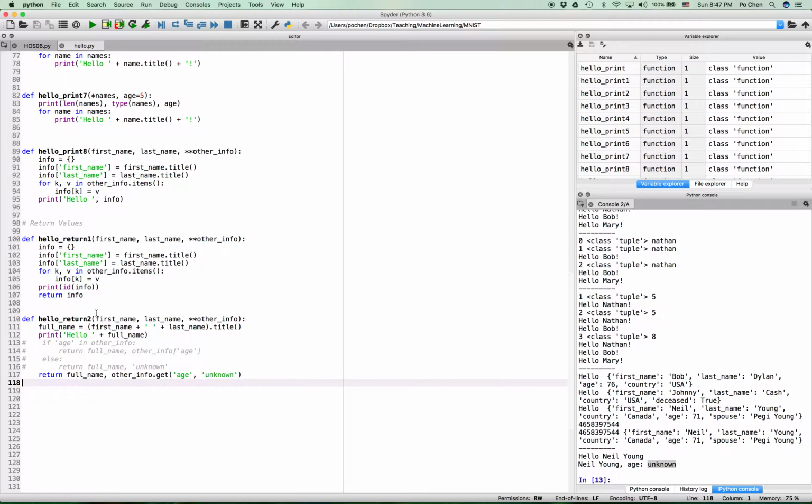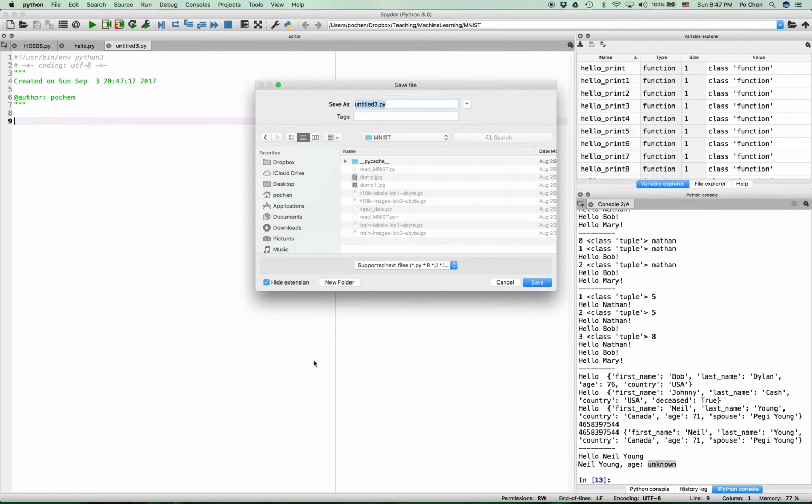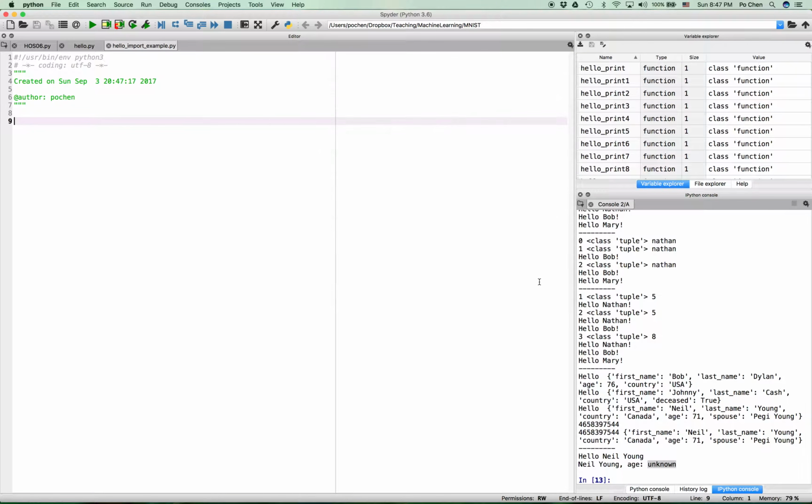That's called hello.py. Right? And there are several ways for us to reuse the functions defined inside of a module in other Python programs, for example. First, let's create a new Python program. And let's call it hello_import_example.py. Again, let's store it on the desktop.